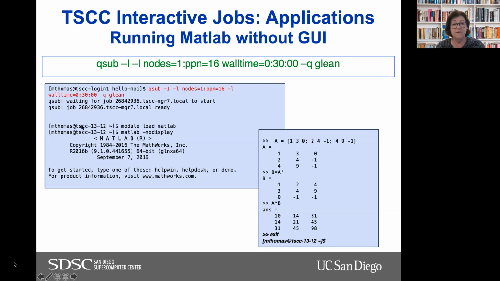And then you'll know you're on an interactive node when your login prompt changes. So here I'm on the login node, and now here I'm on an interactive node, TSCC-13-12. You can actually log in. You own it, you have access to it. So it's yours for the 30 minutes or 2 hours or whatever you asked for.